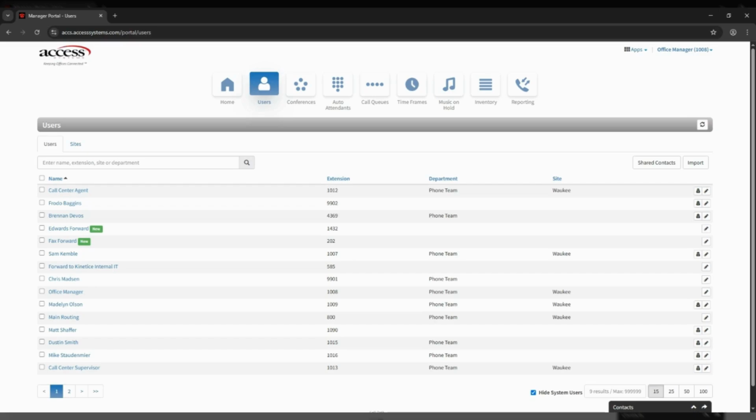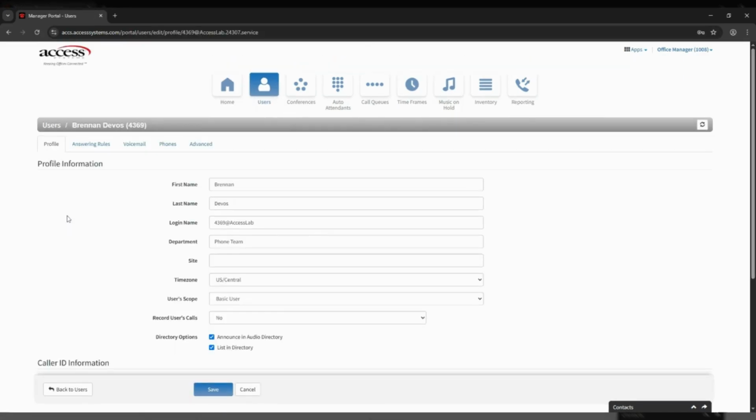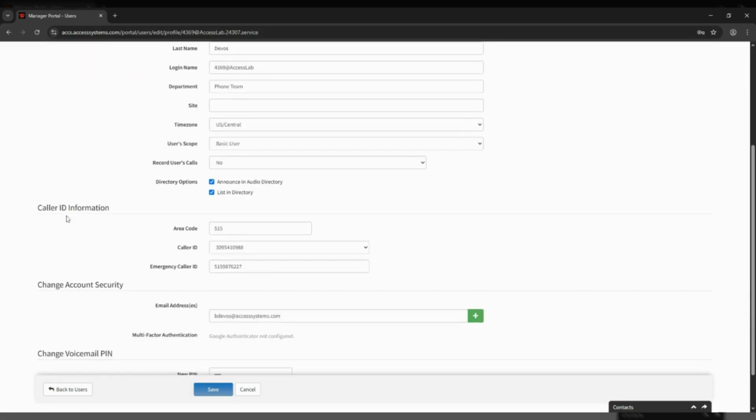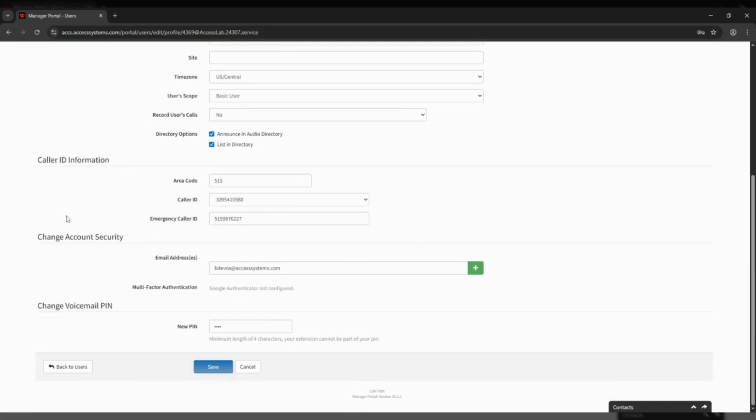Next is the Users tab, where you can view details such as names, extensions, and whether they are associated with a department or site. If you click on a user, you will be able to see all sorts of information. In the Profile tab, you will find their name, which you can edit along with their login name, time zone, and scope type. Scrolling down will reveal the caller ID information.